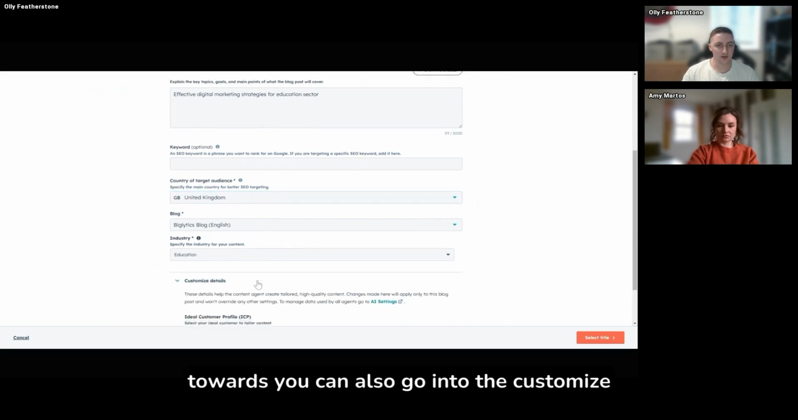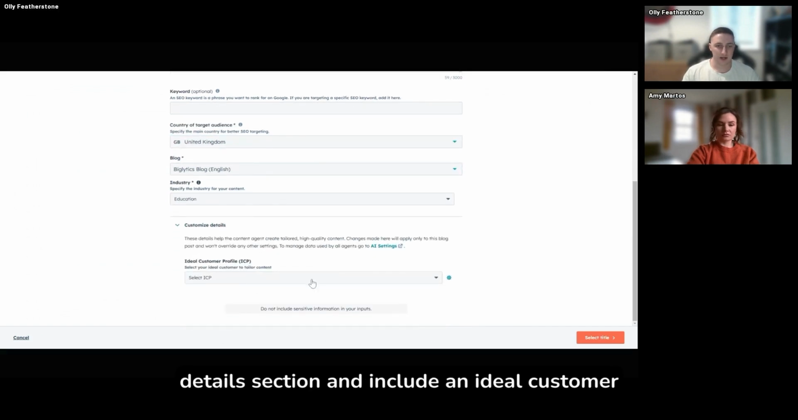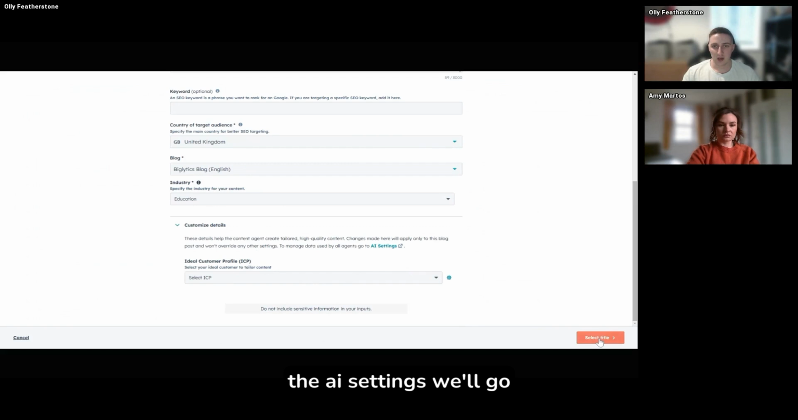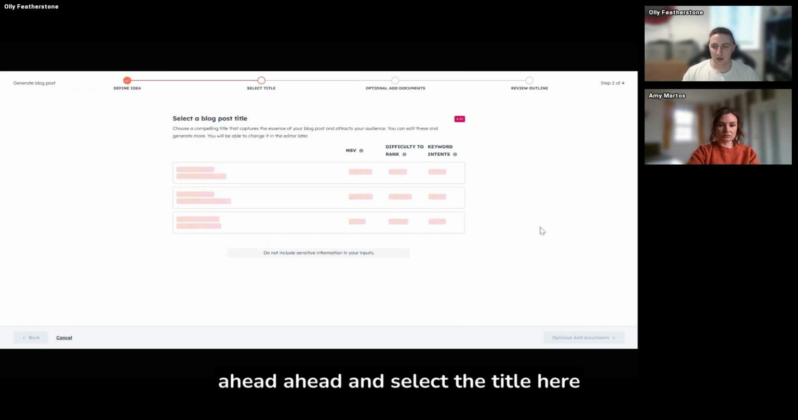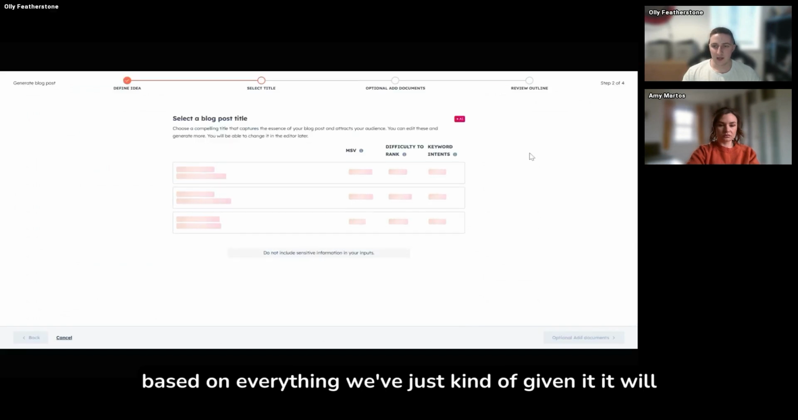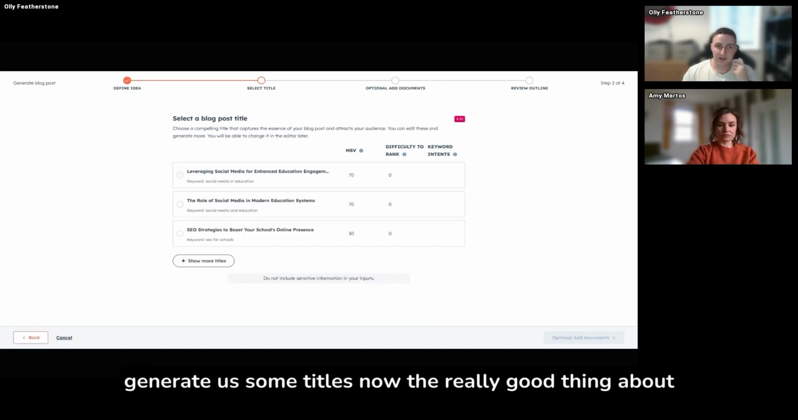You can also go into the customized details section and include an ideal customer profile, which is something you can set up inside of the AI settings. We'll then go ahead and select the title here. Based on everything we've just given it, it will generate us some titles.